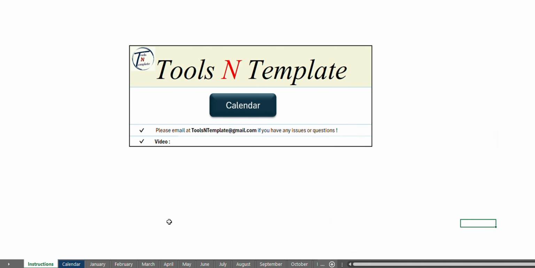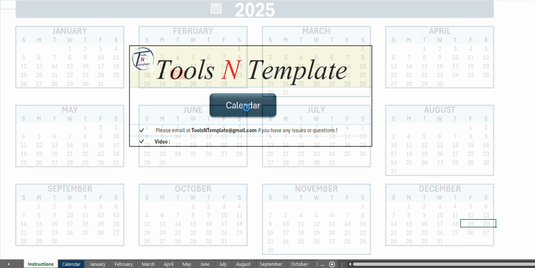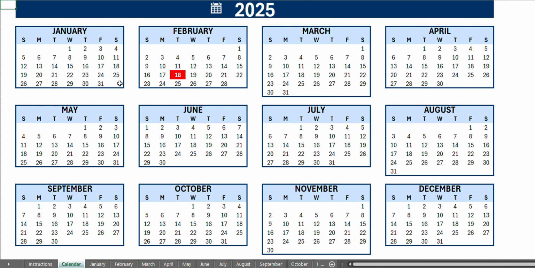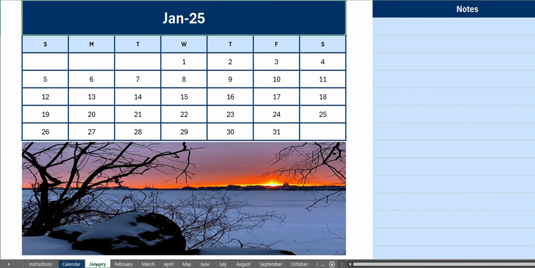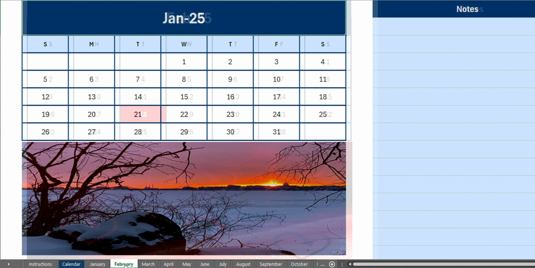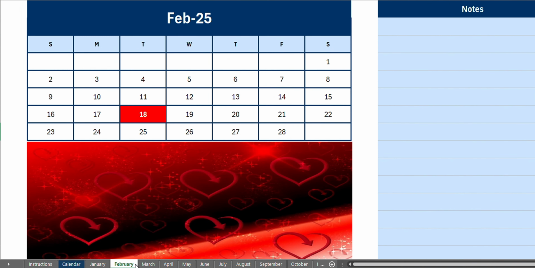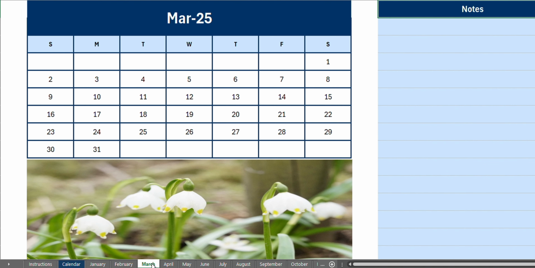Step 1. Start with the Instructions tab. From there, you'll head over to the Dynamic Calendar, a key feature that automatically updates the dates for each year. You will immediately notice how user-friendly it is. Each month is dynamically highlighted, and when you want to dive deeper, you can visit the dedicated monthly tabs. These tabs aren't just functional, they're also visually stunning, filled with beautiful pictures to brighten up your planning experience.